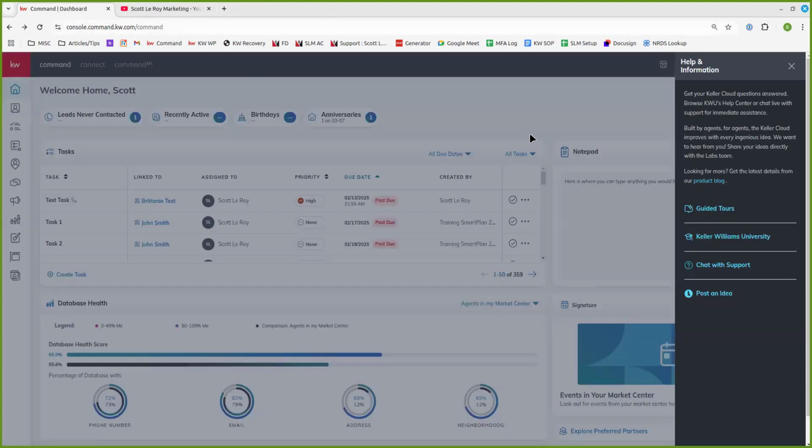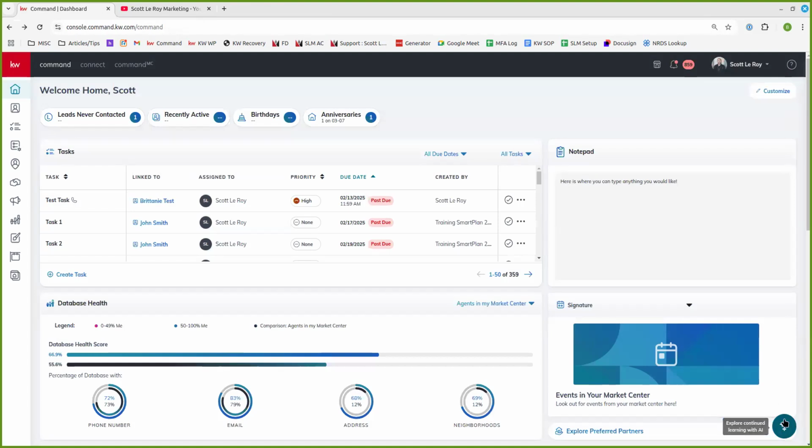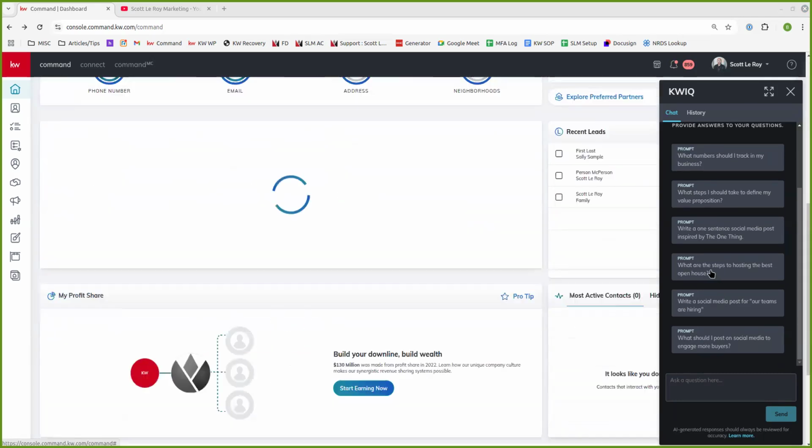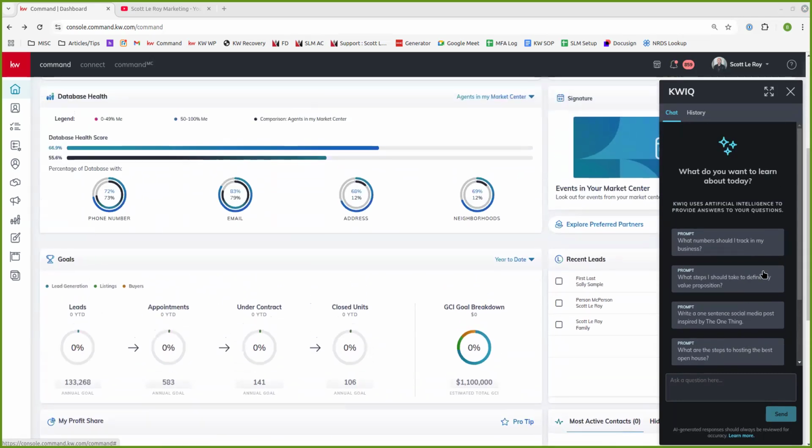We're going to go back over to our dashboard. And if you see these little sparkles down in the bottom right corner, that is the KWAI, also known as Quick. So this is a great tool for you. You can search for different things up in here. What number should I track in my business? It just gives you a lot of different prompts that you can use. And you can select those. You can ask any questions here, and they will use AI to help answer those questions. You can see your history here.